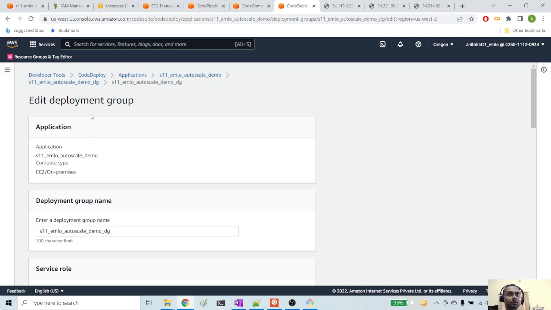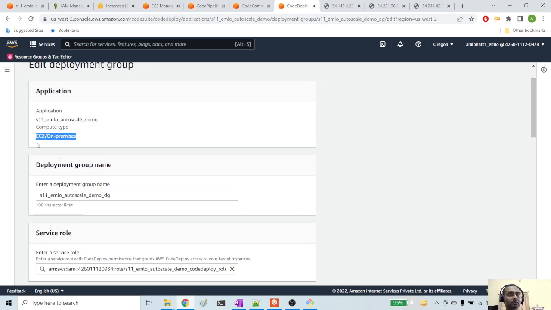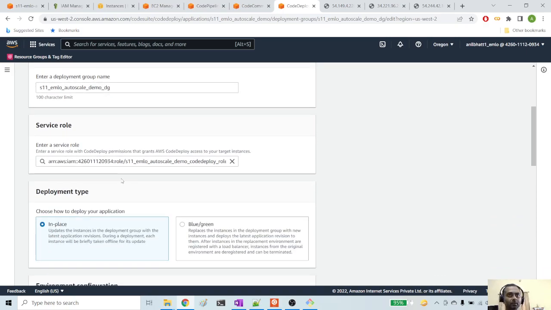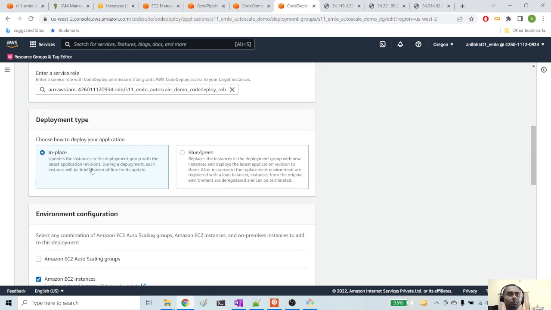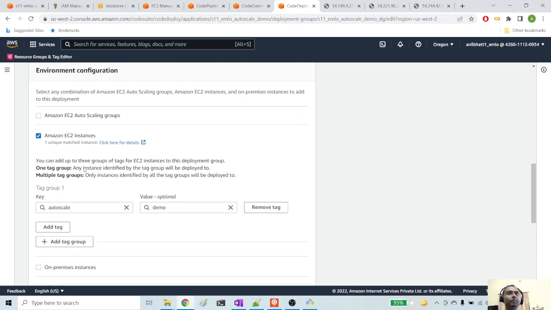So if you see this deployment group, this is using the application, which is fine, and compute type is EC2 on-premise, that's also fine. Service role, we are using the code deploy role that we created at the beginning of session. Deployment type is in place, that is fine. Environment configuration, if you remember, we have given a single Amazon EC2 instance, which we identified using the key value tag that we created. So right now, if we create a deployment or if we make any changes in the local repository and push it, it will get reflected only in this EC2 instance. That is this parent instance that we are seeing.